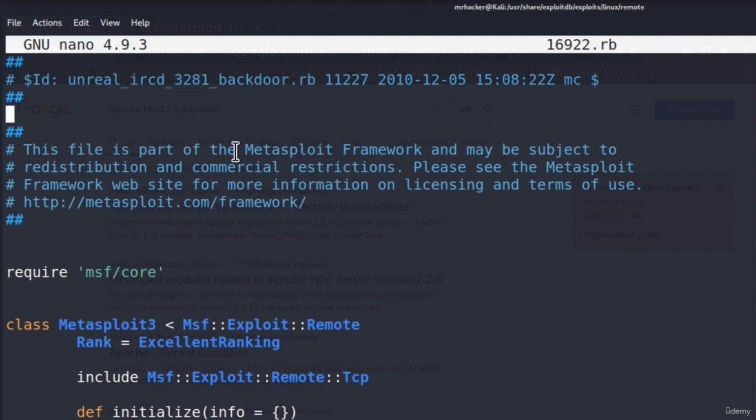This file is also part of the Metasploit framework, and the Metasploit framework is one of the biggest tools that we are going to cover in the next section. We'll cover all of the basics of it, and we will also cover how we can run exploits and attack different machines using this Metasploit framework.